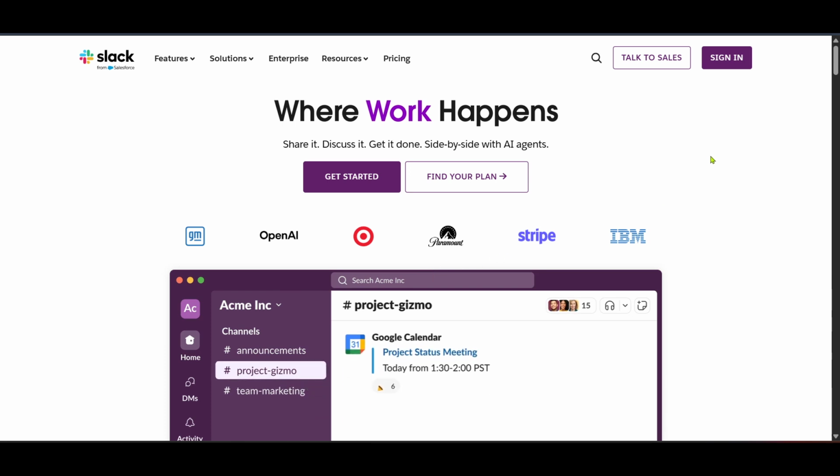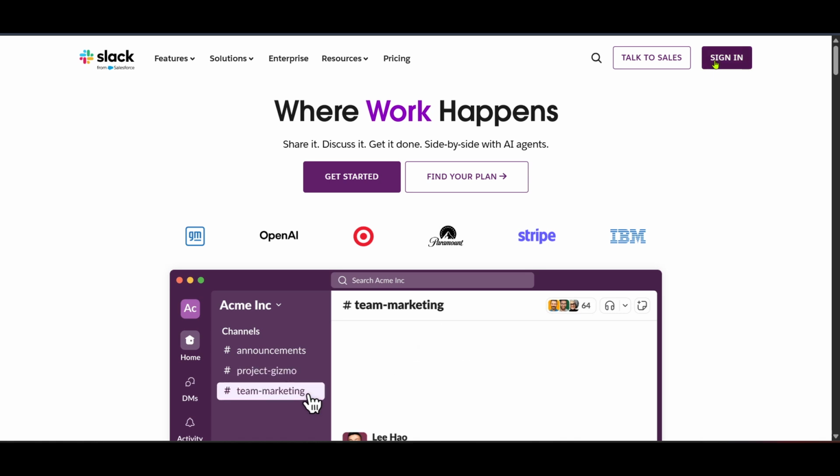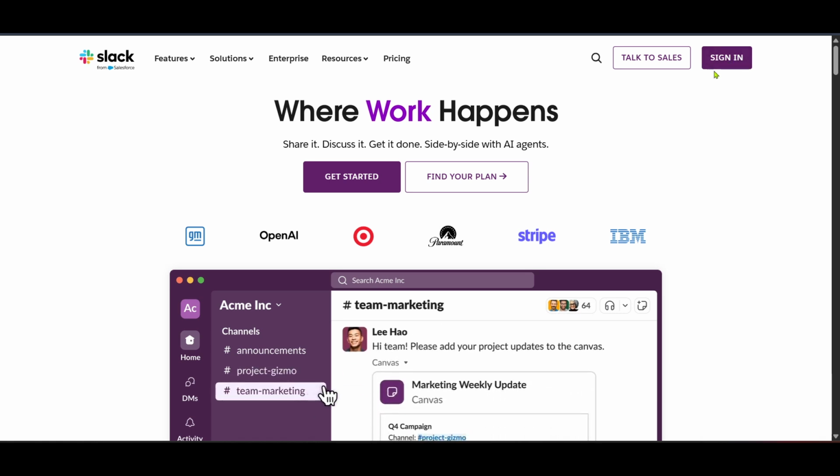First, let's head over to the Slack homepage. Open your web browser and type in slack.com to access the Slack website. Once you're on the page, you'll see various options to explore Slack's AI work management and productivity tools. It's a good idea to familiarize yourself with these as they offer complex functionalities to aid in daily work operations.